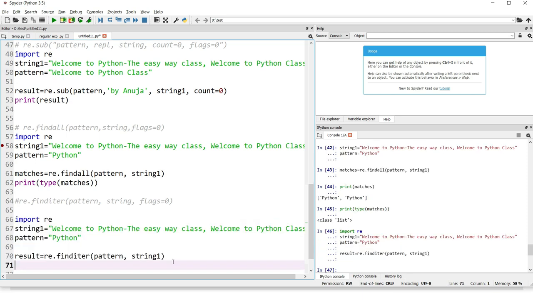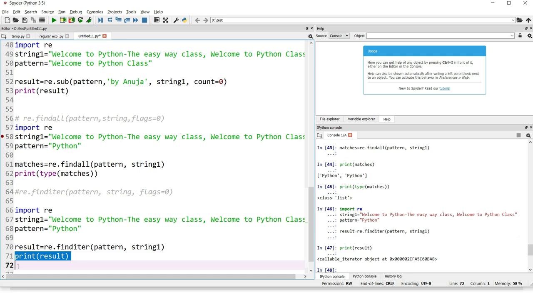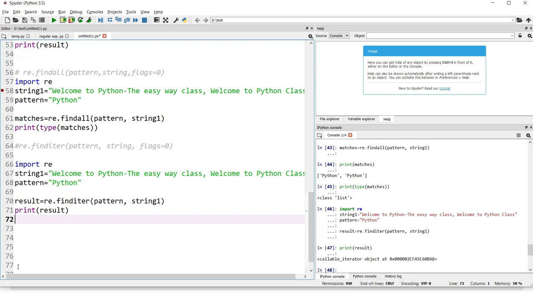Okay, now I'll try to print the result. See the result. So you see the result is an object. This is an iterator object, that is a callable iterator object. So now I want to see on what index numbers my keyword or the pattern was present. So for match in result, please don't get confused, it's just a variable match. You can use i for i in result, which you usually do.